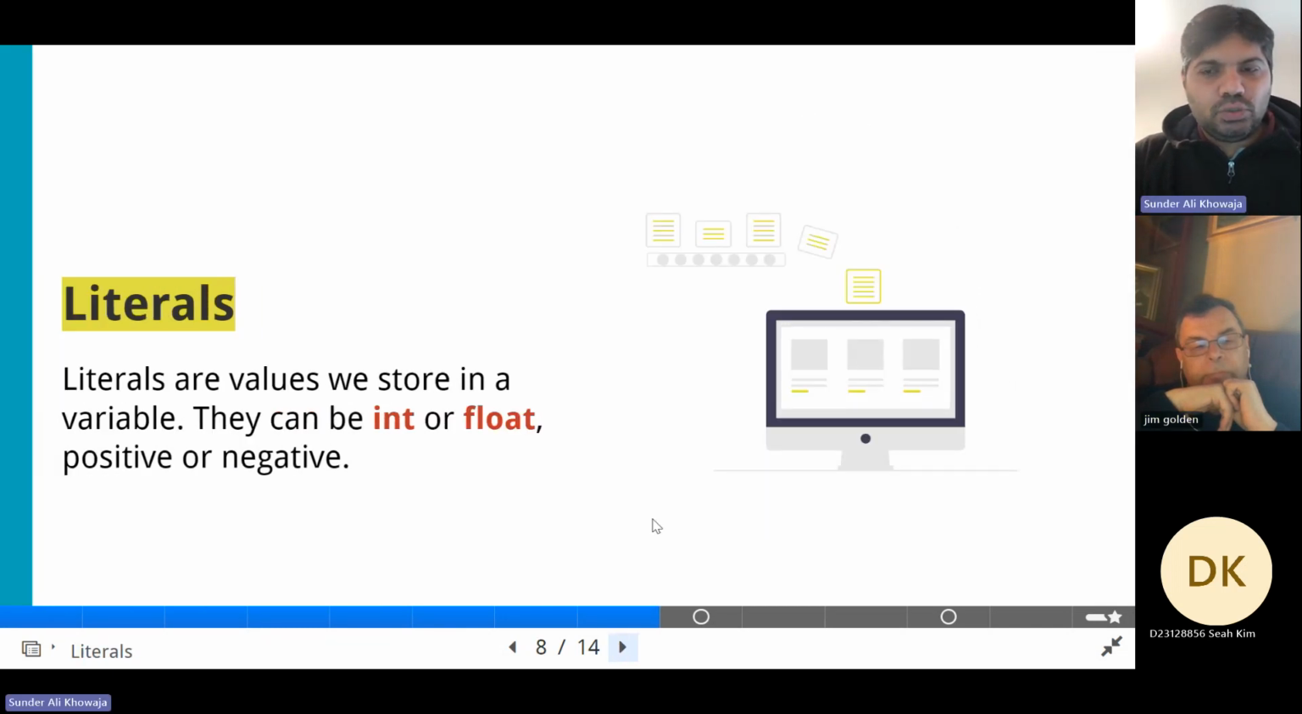Then there are literals. In the previous example, we assigned x and y the values of 10 and 20. So x and y were the variables, but the values we store in a variable are called literals. So in that case, 10 and 20 were the literals. And they can be integer, float, positive, negative, string, or any other data type that you want. Any value that is stored in a particular variable is referred to as a literal.